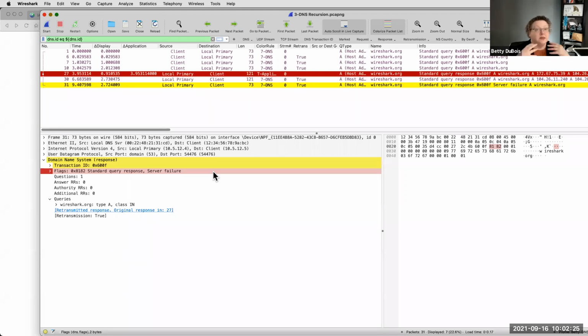But that's what it means. So what that says to me is my DNS server is lying and can't keep track of all of the requests. A little concerned about that box.